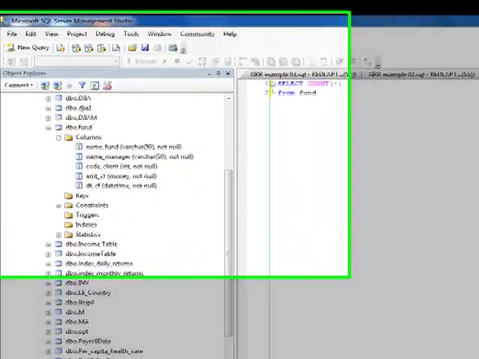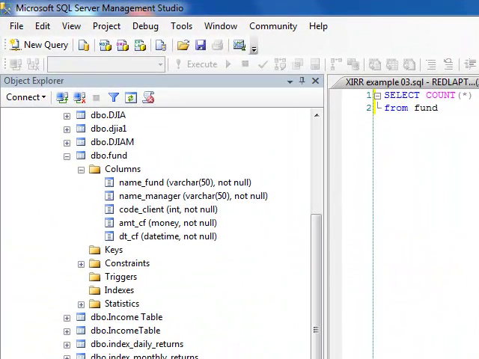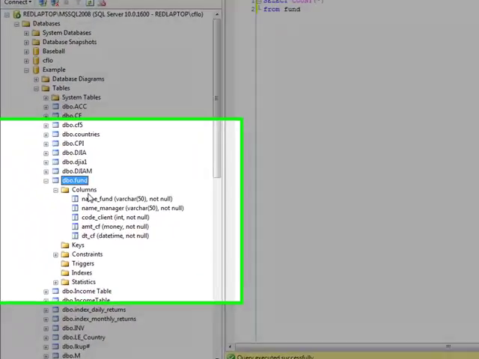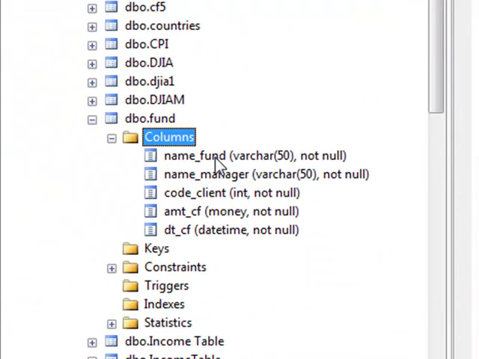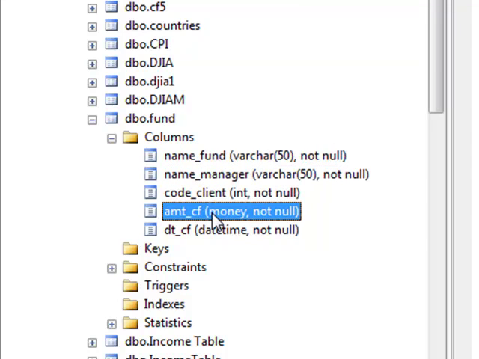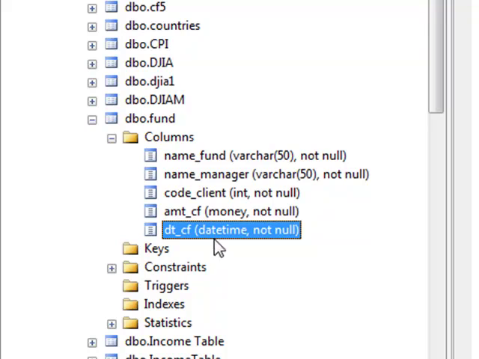In this video, we're going to look at the XIRR function in XLeratorDB for SQL Server 2008. In order to demonstrate this function, I've created a table called the fund table, and it contains the following columnar information: the name of the fund, the name of the manager, the client code, the amount of the cash flow, and the date of the cash flow.